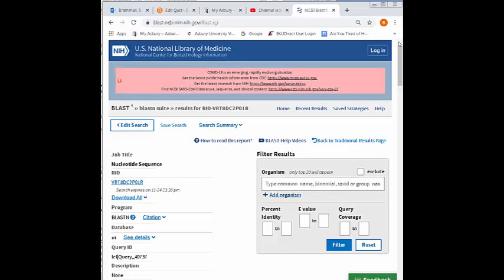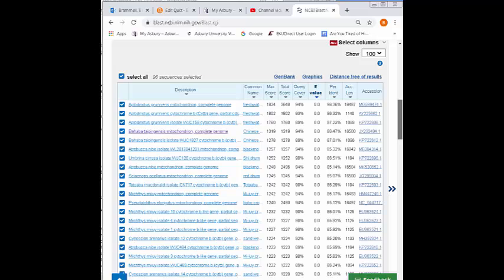Okay, so here's my result. Now I'm going to scroll down here and look at the results. What I see is the query coverage, in other words, how much of my sequence, how long my sequence is relative to the sequence in the database. In this case, it's 94% as long as the sequence in the database. And here's the percent identity. Here it's 96.36%. So that looks pretty good. In fact, I see the first three entries are all 96 to 97%. And then the third one drops down to 86. And as I go down here, there's lots of other species, but they're all lower than that.